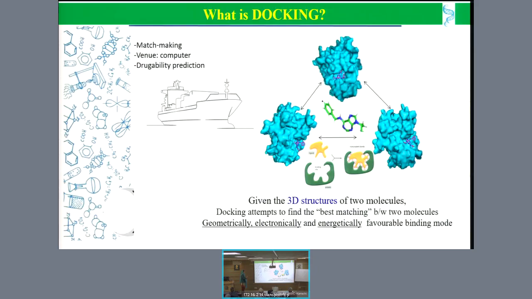Basically, if you want to know what docking is, it's matchmaking, right? The venue is the computer, and the purpose is to predict the druggability of any compound or ligand. But docking cannot be used only for drug design. Docking could be protein-protein interaction, or ligand-ligand interaction. It's not always about docking a compound on a protein. You can use docking to find out how two proteins are interacting with each other.